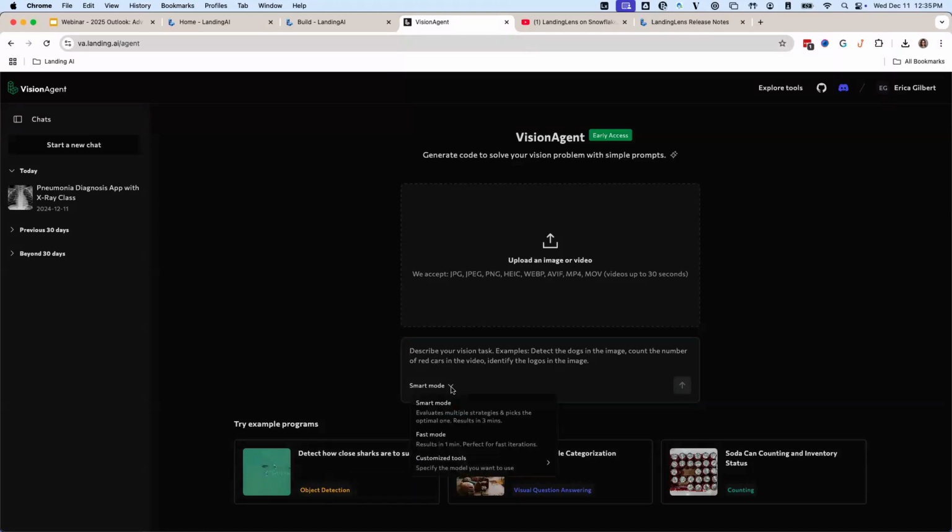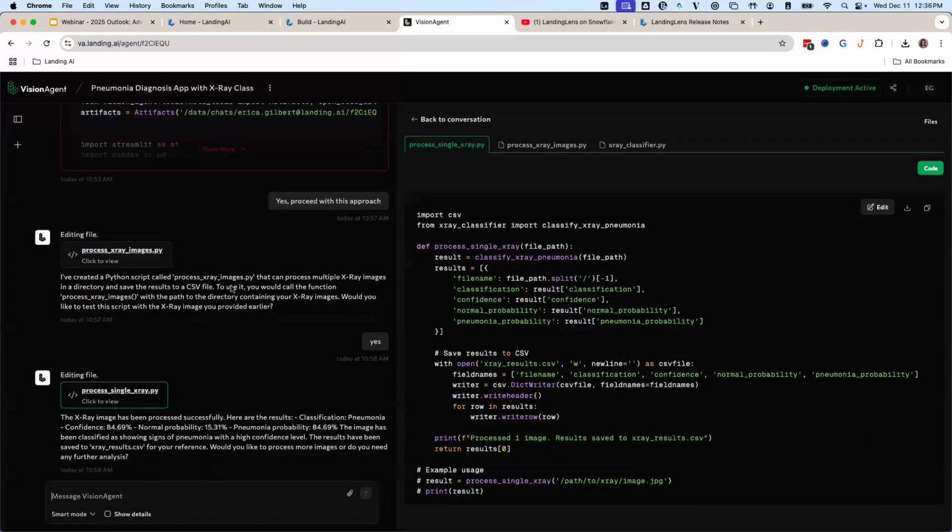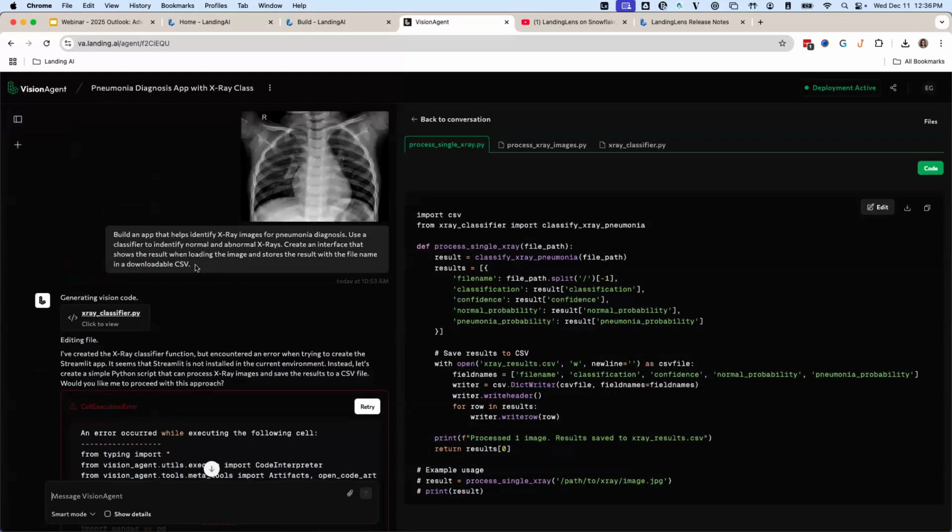on whether you want the agent to evaluate strategies and pick the optimal one, whether you want to try to do this in a very fast way, so in 1 minute, or with the set of state-of-the-art models. If you're aware that you're performing an OCR task and you want the model to leverage that, you can select for that with the customized tools. Now, because this does take a few minutes, I'm going to pull up the example that I already developed.